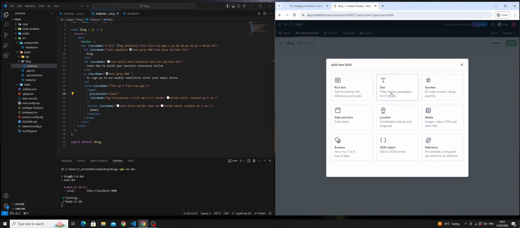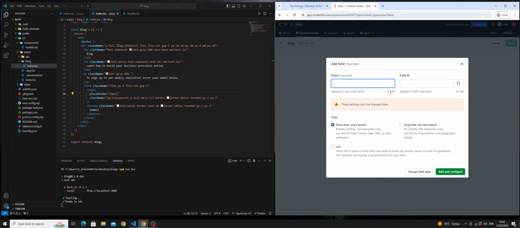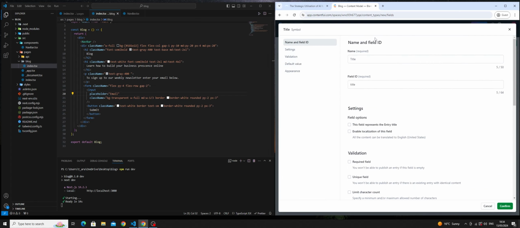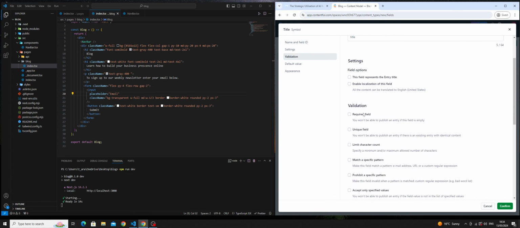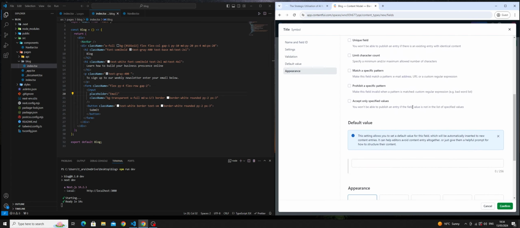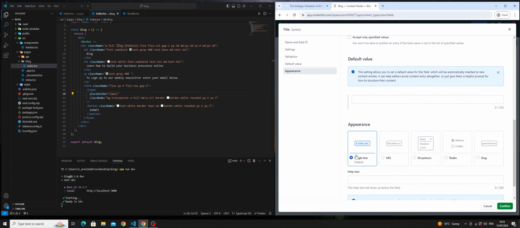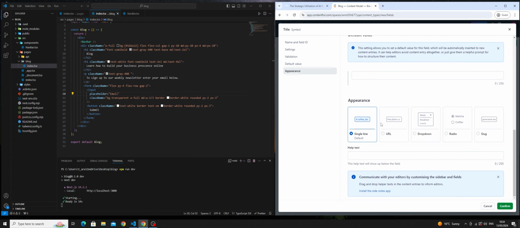So we'll start with creating our title. This is simply the title of each individual article. We'll just call that title. And this is the short text format, add and configure. So there's different configuration options here. For this one, we'll just simply include that as a required field. So every single post that we have will require it, and it's just a single line, appearance-wise. We'll just click confirm.